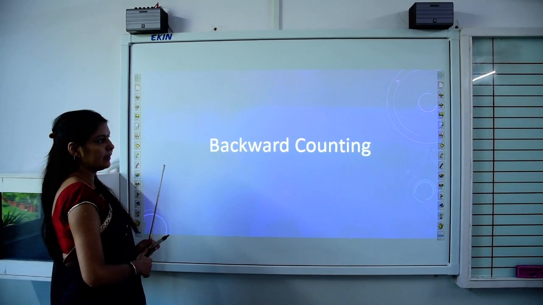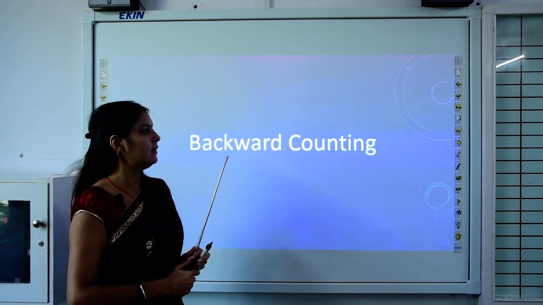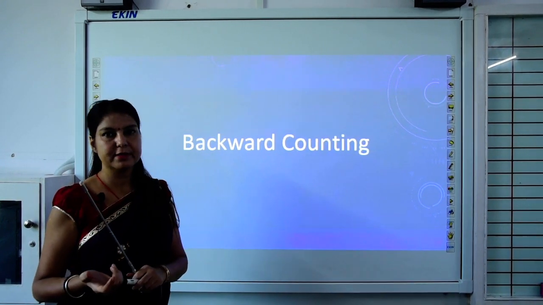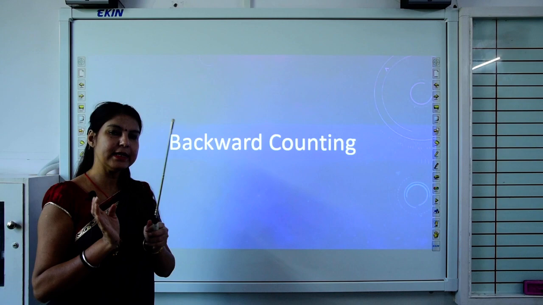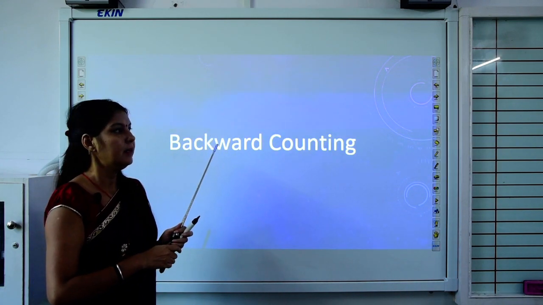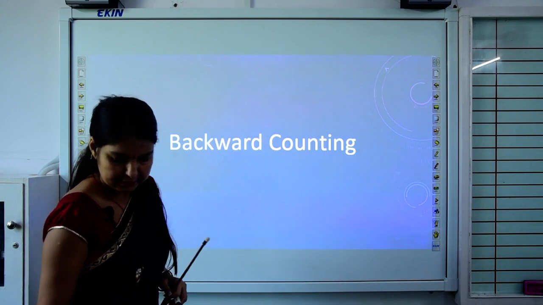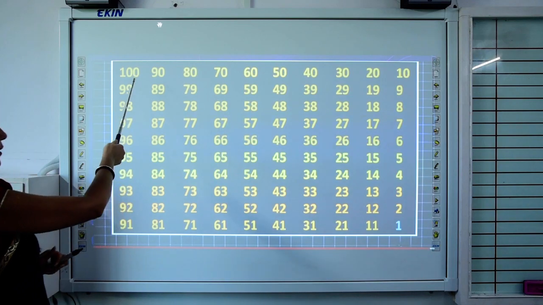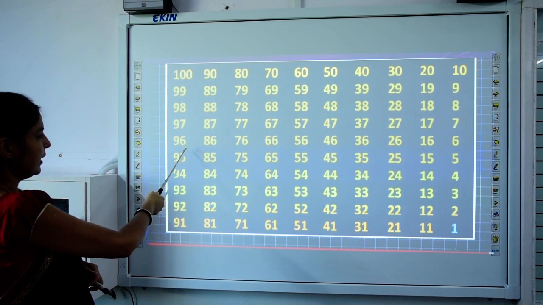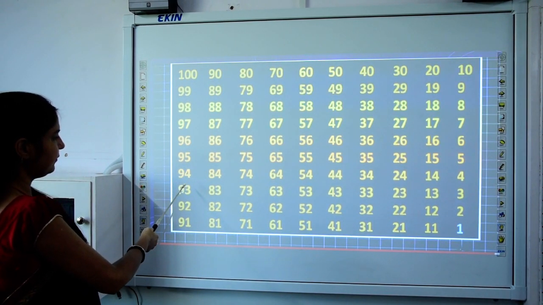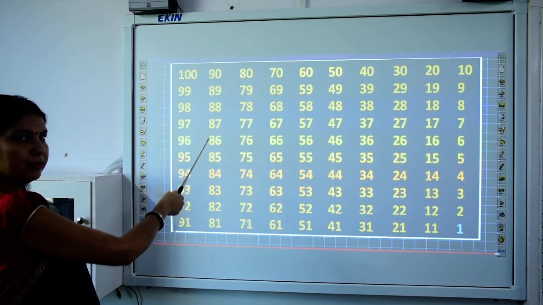Now let's start with backward counting. What is backward counting, children? Backward counting is like when we are coming down the stairs. When we go up the stairs, we count from 1 to 100. But when we are coming down the stairs, we start from 100 to 1. Look here, 100. What will come before 100? 99, 98, 97, 96, 95, 94, 93, 92, 91, 90 and so on for the other numbers.